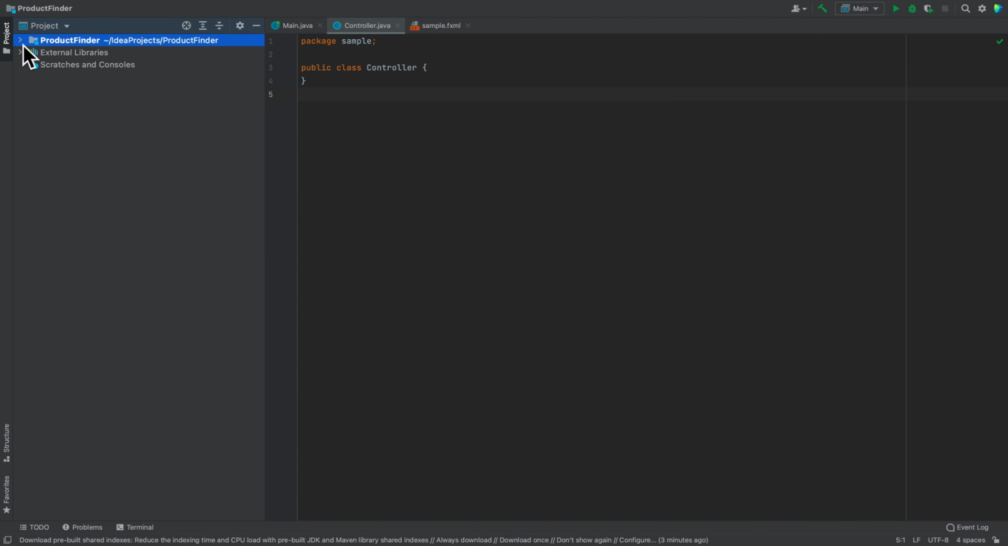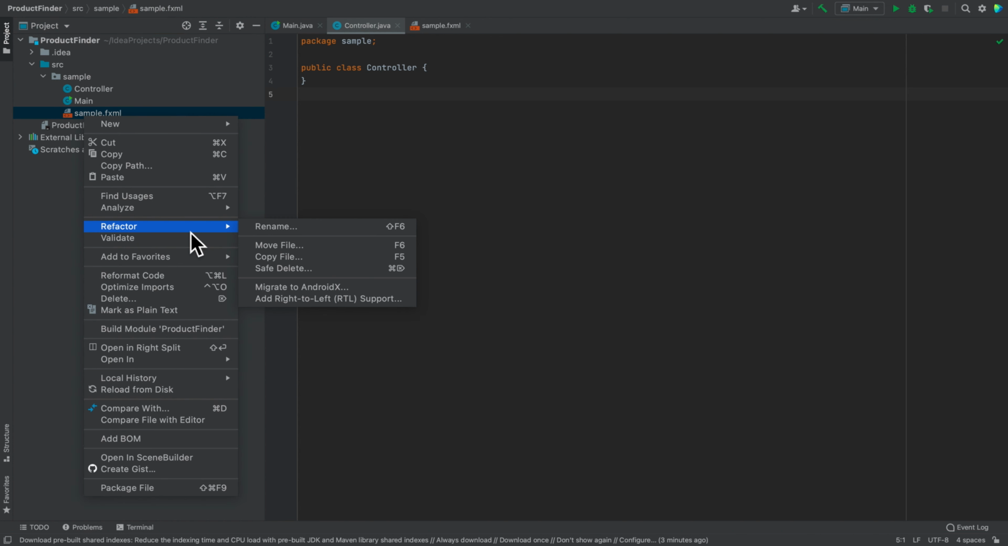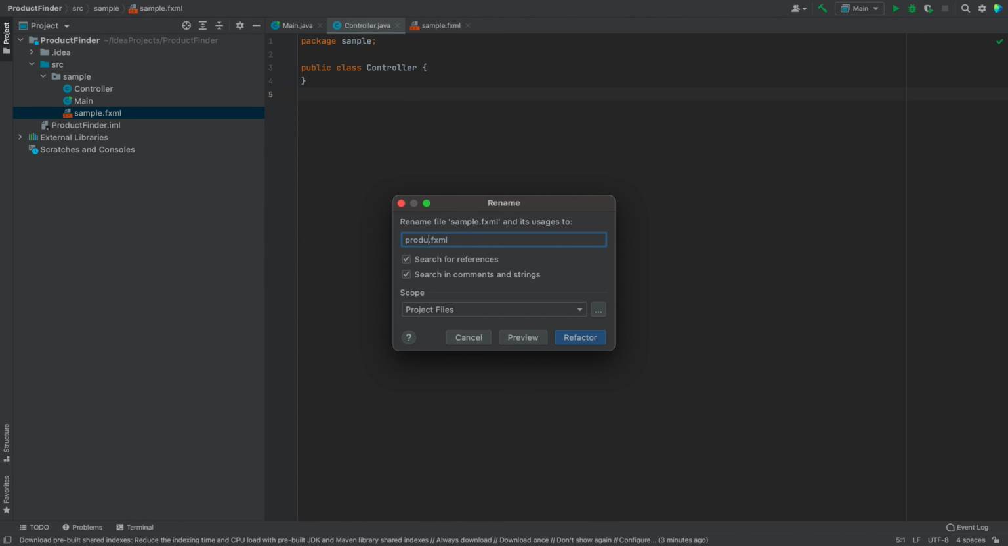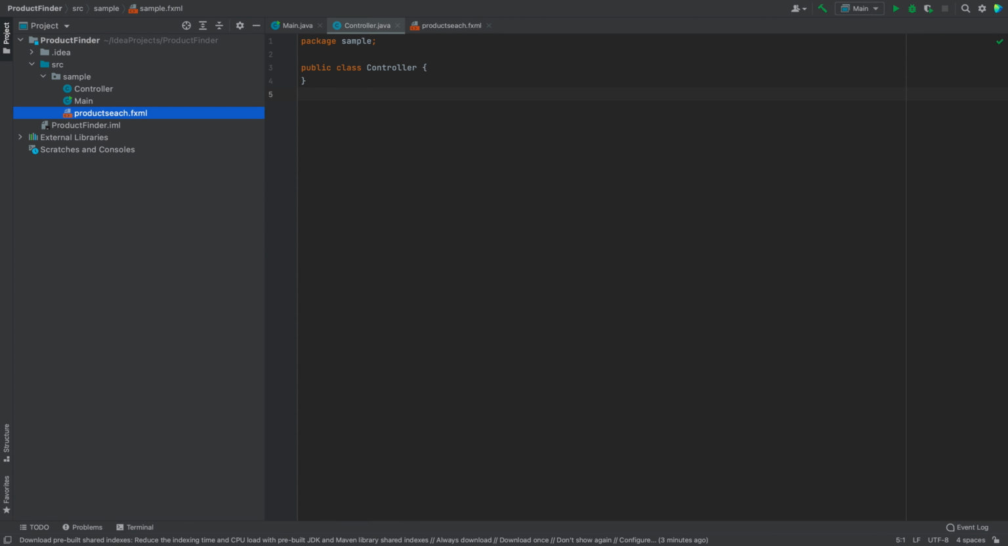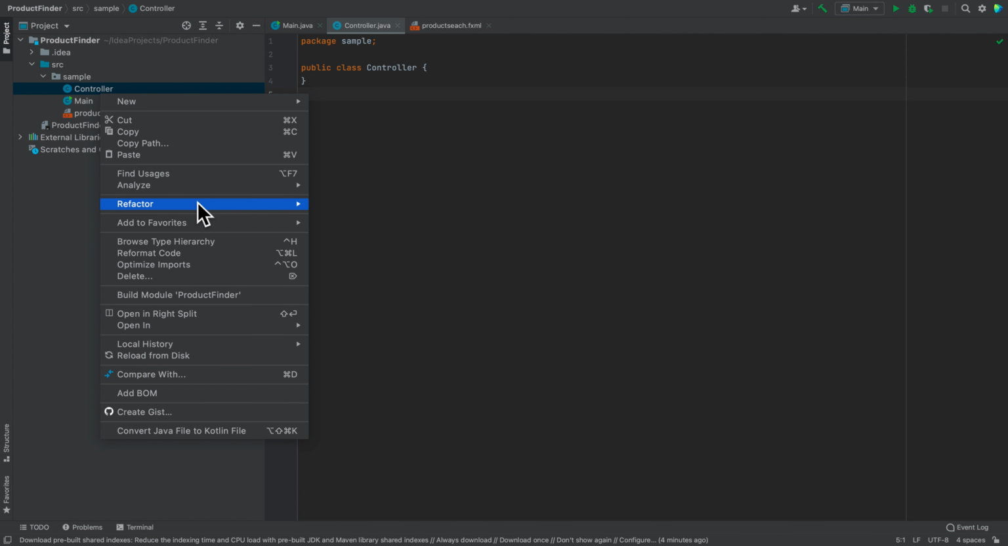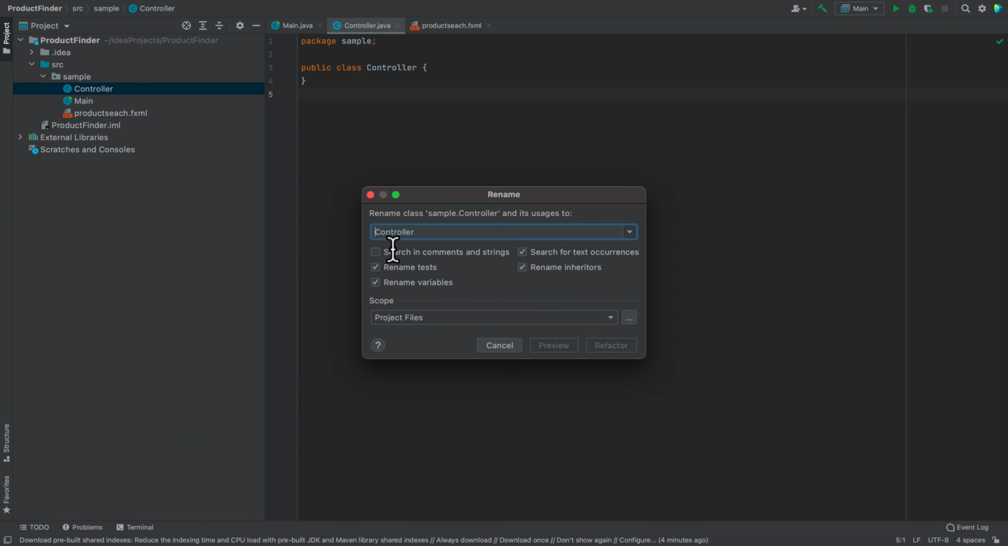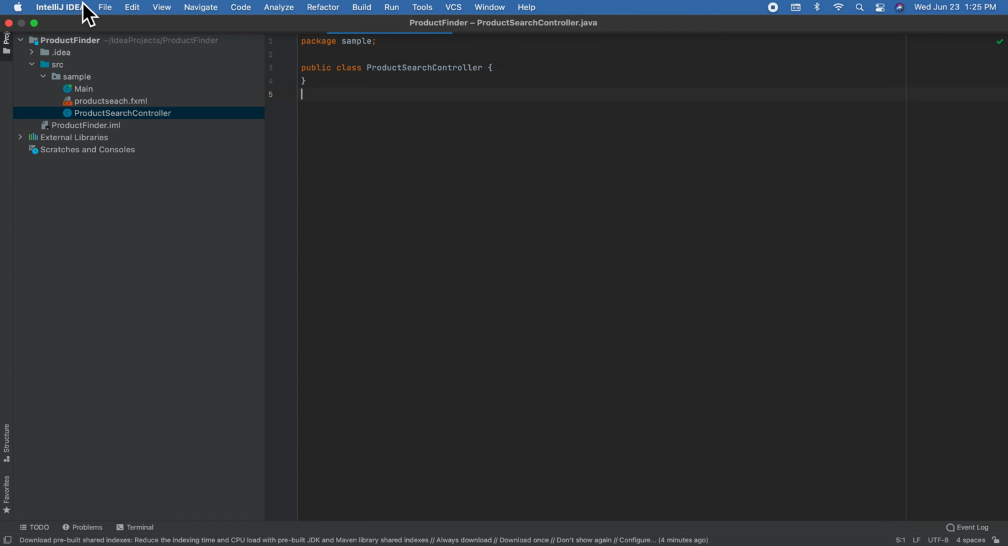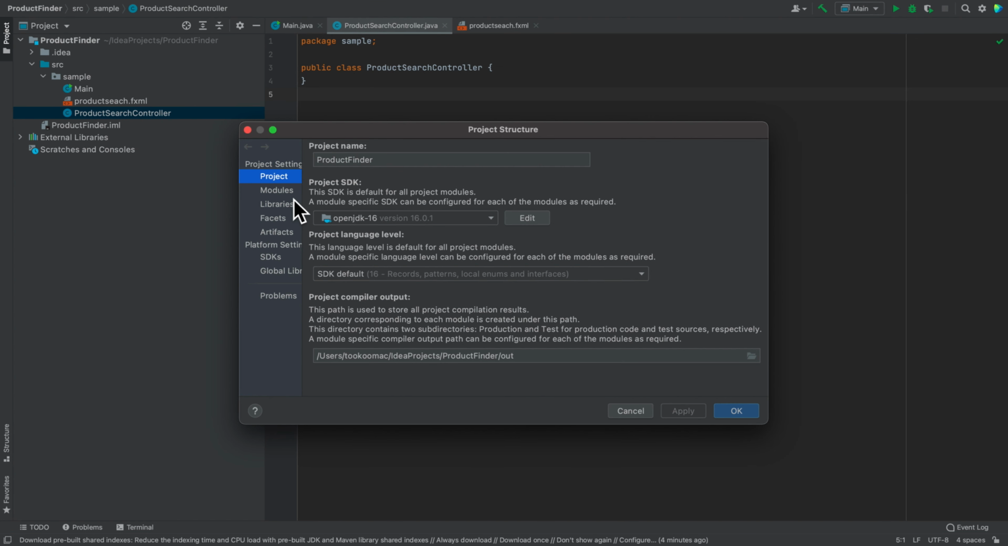First order of business is to rename our files here. Start with the sample.fxml. We'll rename it to productsearch.fxml. That's something descriptive. Good. Next, we'll rename the controller. Refactor name. Let's call it product search controller. Okay, good.